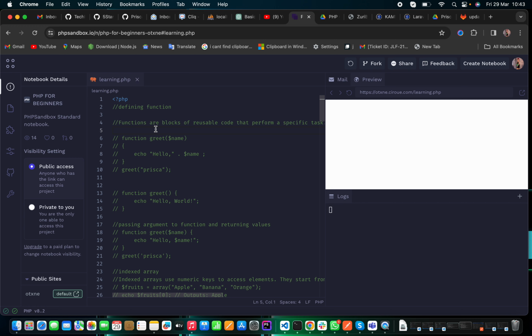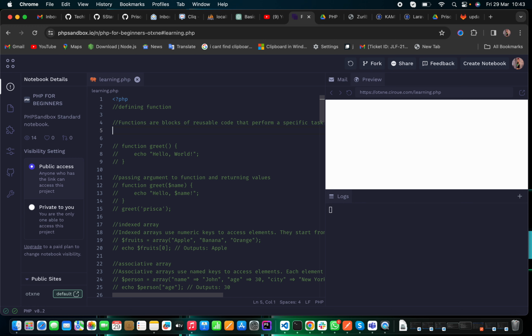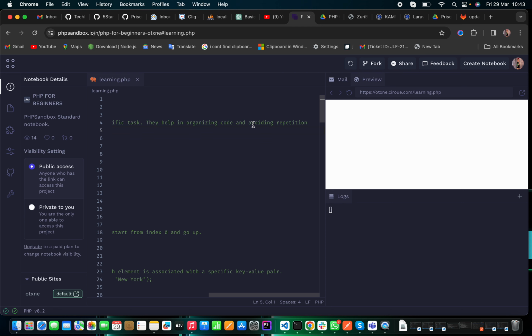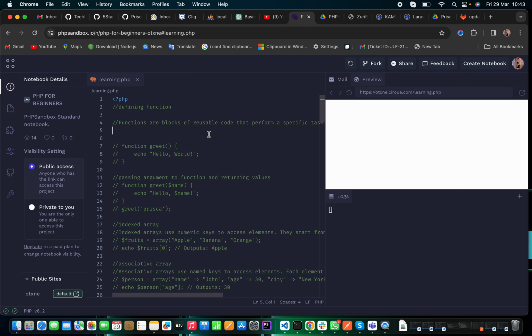First of all, what is a function? I think that's the first thing we should ask. Now, a function is reusable code that performs a task, which helps in avoiding repetition. So let me give you a scenario where you make use of a function, and why they say a function is a reusable block of code, right?